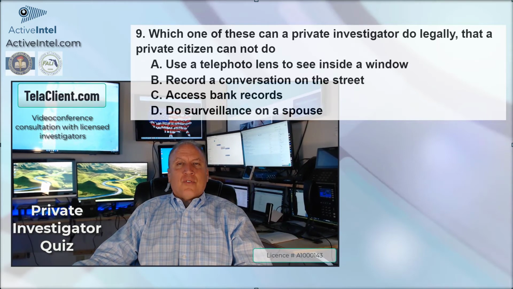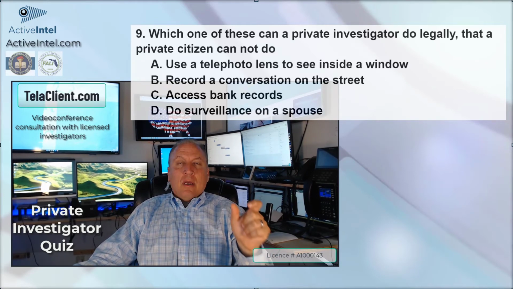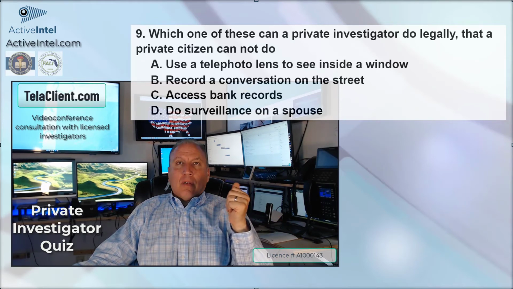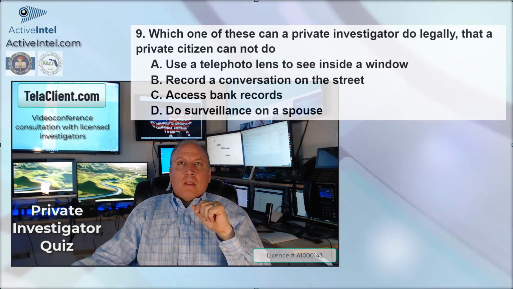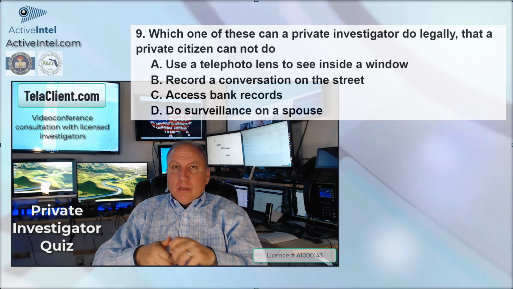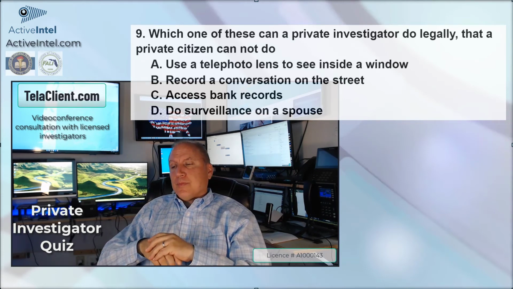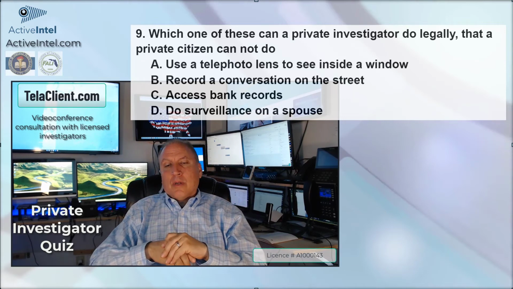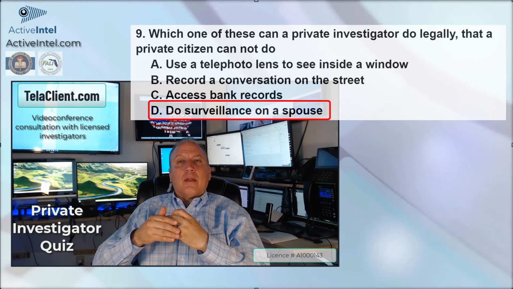And I'll give you a hint for this one, maybe more than one of them. So you don't have to just pick one. There could be more than one. What can a PI do legally that you can't do? You have no right to do it. Is it use a telephoto lens to see inside of a window, record a conversation, get bank records, or do surveillance on a spouse? 3, 2, 1. Answer, all of them. Wait a minute. Is that true?